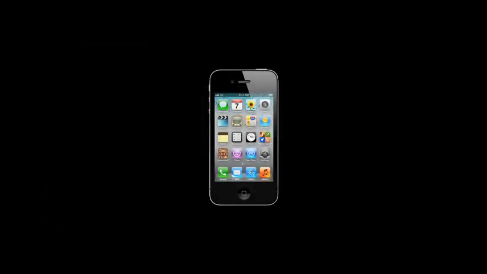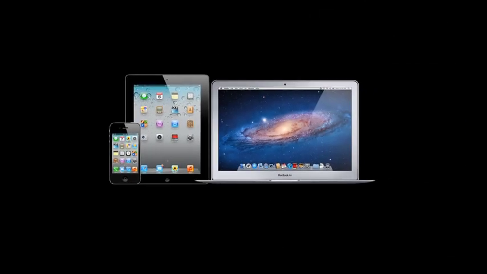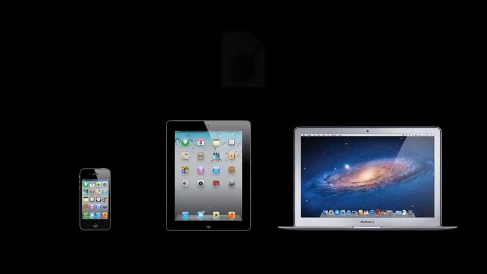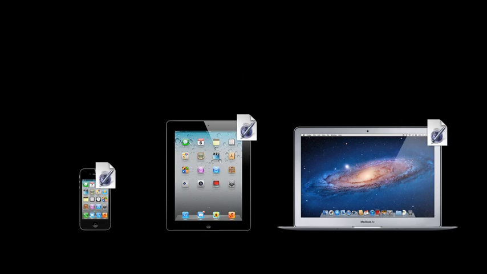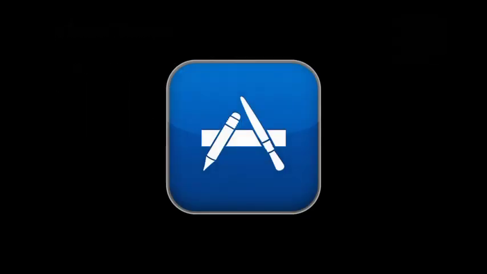Now today, all of us have many devices, whether it's an iPhone in our pocket, an iPad along with us, or even our Mac as well. And we all have data that we really wish would just be available on all of those devices, without us having to think about if we had copied that data to and fro. And that's exactly what iCloud Storage is designed to help accomplish. iCloud Storage is a new API available for App Store apps. It allows your application to upload files and data, upload simple key value data, and it works continuously and in real time. So let's look at some fundamentals here.